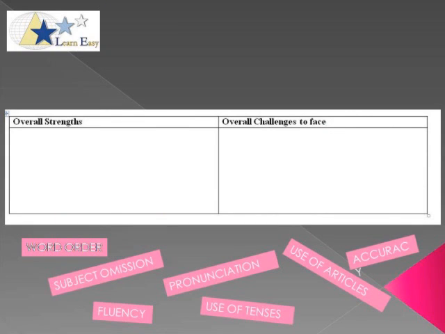At the bottom of the final task sheet, you can see a table to comment on students' overall strengths and challenges to face. Here, we include more general things such as pronunciation, subject omission, use of articles, use of tenses, fluency, accuracy, and so on.